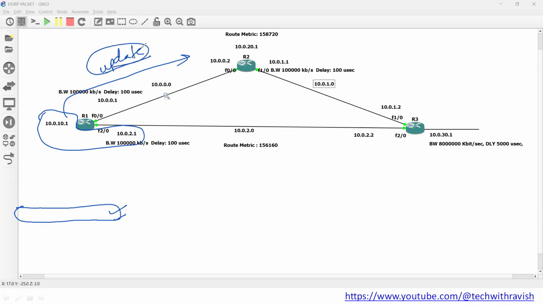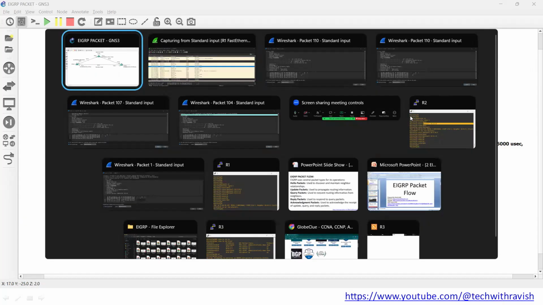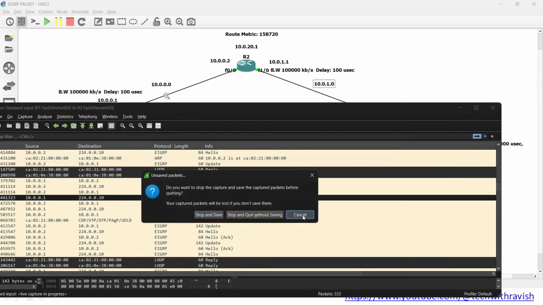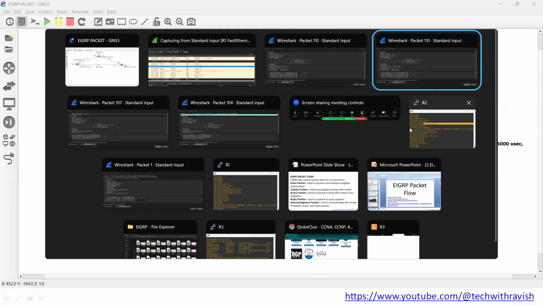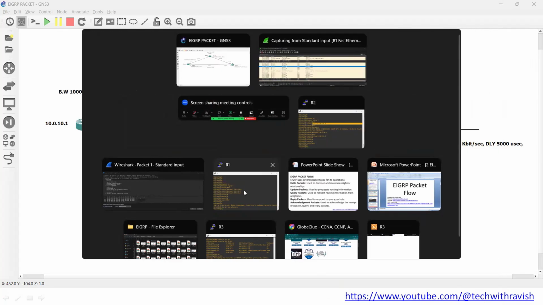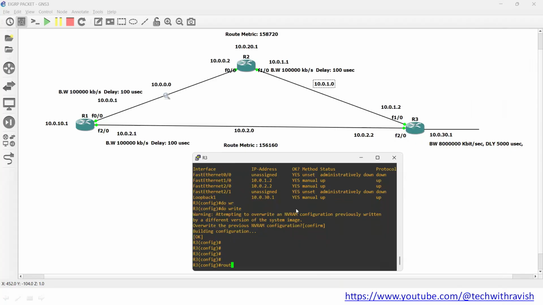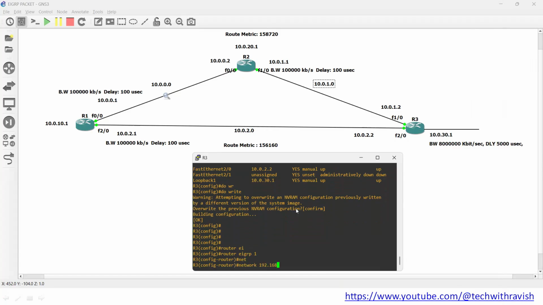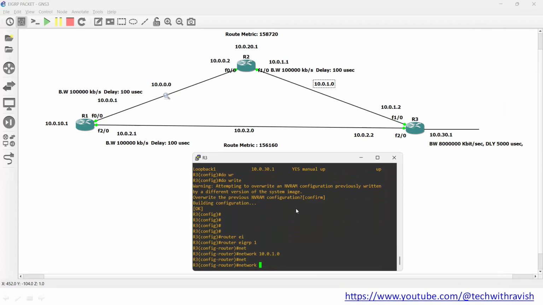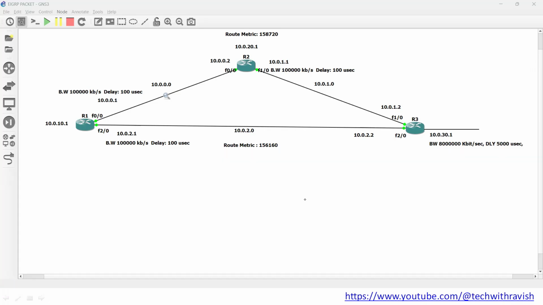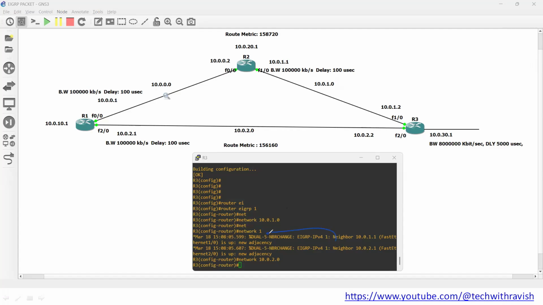Now let me do the configuration of EIGRP on router 3 because this is necessary, and let me close all the other windows. So let me go to router number 3 and do the configuration. Okay, so this is my router number 3. Router EIGRP 1, network 10.0.1.0, and network 10.0.2.0. We can see the neighborship messages from both sides just after this configuration.